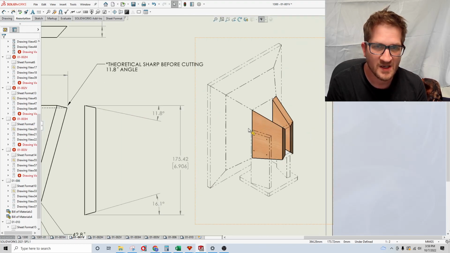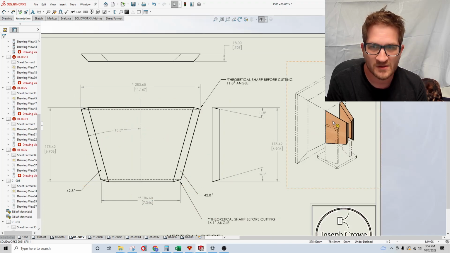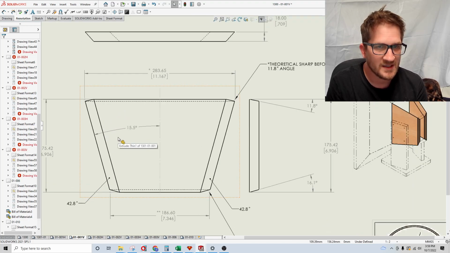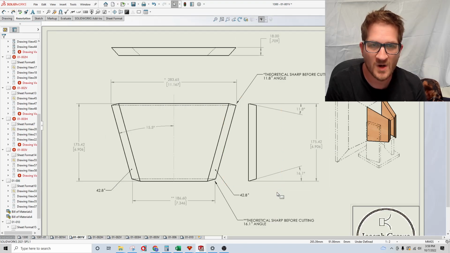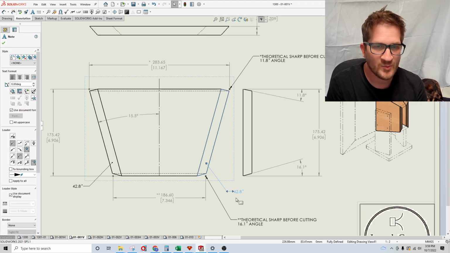You can see here, this is an assembly and it's showing what you're looking at in the detail. These are the vertical pedal for the first stage in the throat. The drawing has some complicated angles. I say complicated, but that's what I hope to walk you through in this video. You can see here, it's calling out a 42.8 degree angle on either side, so the piece is symmetrical. It also has a 15.5 degree angle that you have to cut. So there's a compound angle that's 15.5 and 42.8.